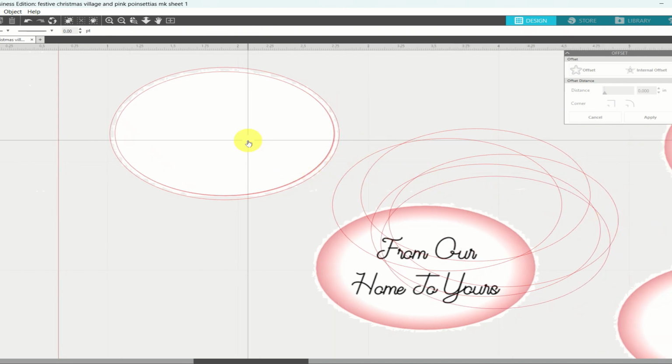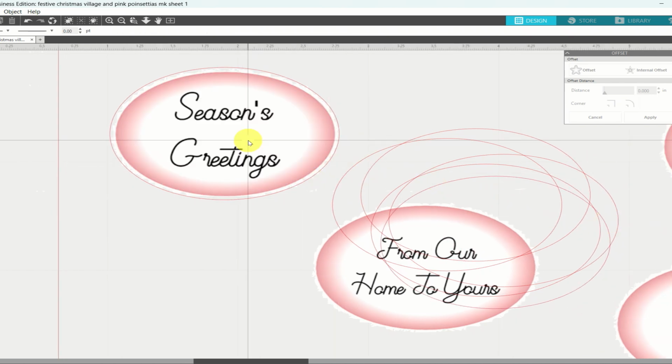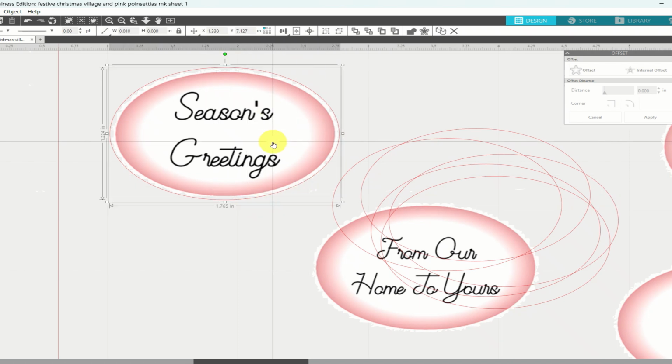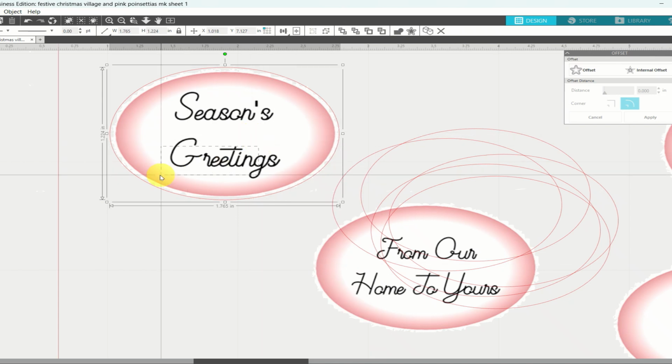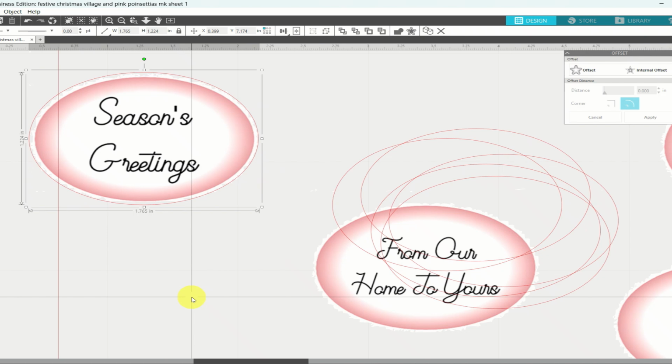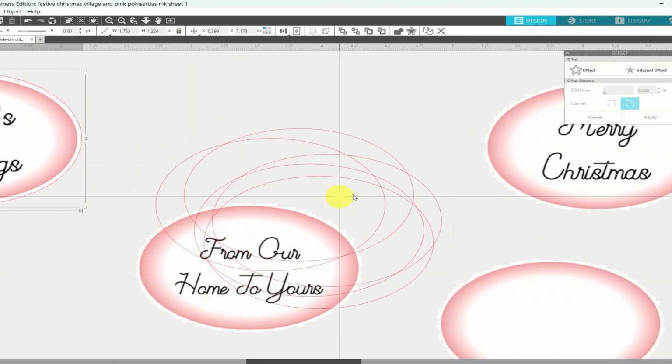Okay, so now I delete the white one that I don't need, and I leave the background only. So I select both, right click, and group. Now I can move this one, hopefully, can move that one, and do the same thing with the others.